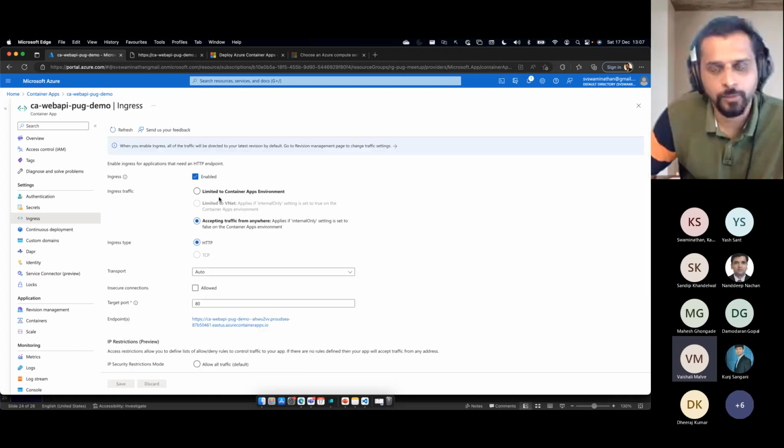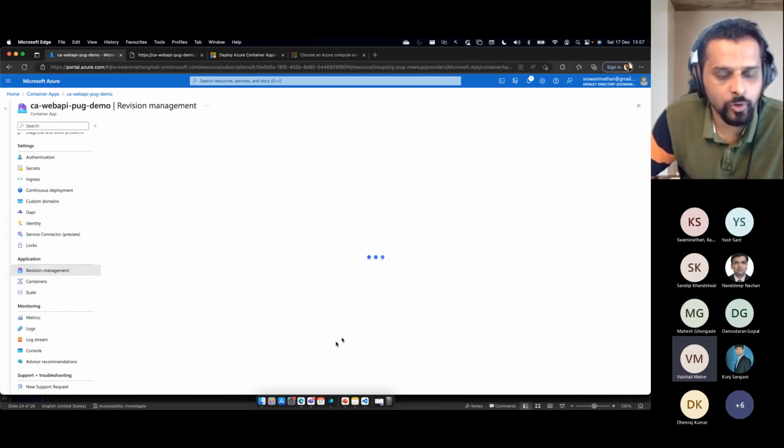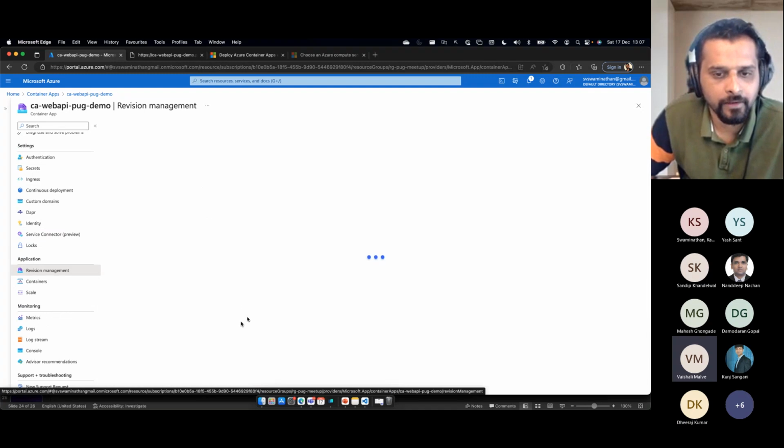So this controls both your external entry endpoint, and if you don't want to make it external, if you want to make it only internal, you can also do that here, right? This is one important thing. And the revision management is where you will go and manage multiple revisions here, right?